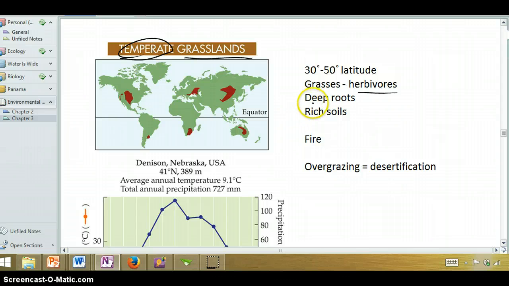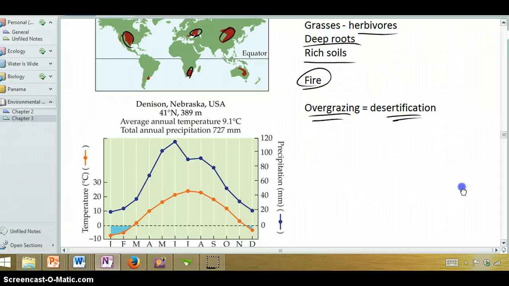The plants, because it's drier, they tend to put down deep roots to try to tap into the groundwater. They tend to have really rich soils, so thus grasslands have become areas that are extensively farmed, both in Central and Eastern Europe and the Great Plains of the United States and portions of China and South Africa in particular. Fire tends to be quite common. And here's an example where, in particular, human activity, where if we overgraze these areas with livestock, it can lead to the removal of too much of the vegetation and lead to desertification.